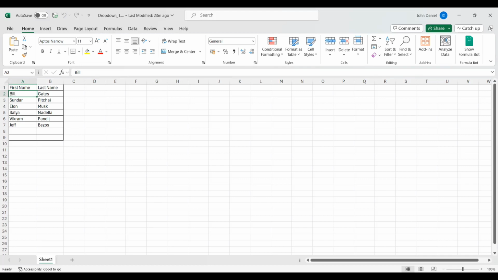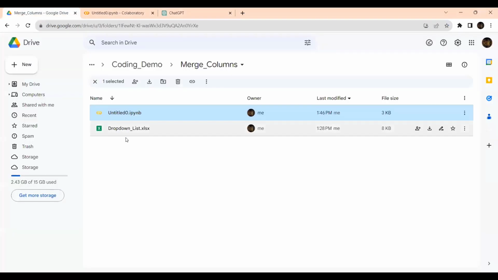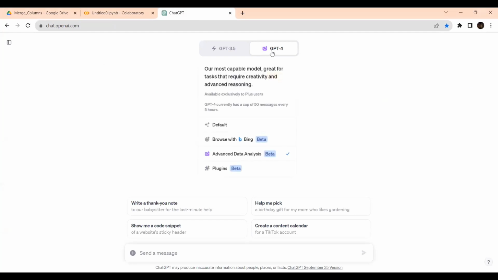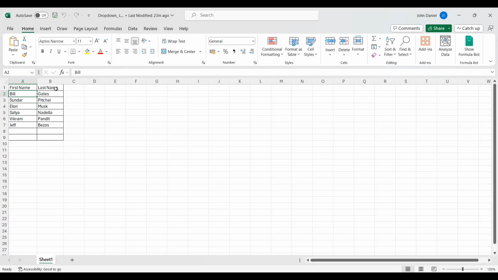As I said, this is our ChatGPT. I'll be using Google Colab to write the Python code, and here is the directory where I have uploaded the Excel files we have seen. Now let's go to ChatGPT 4, with advanced data analysis. Now we are going to give the command. Here the columns are first name and last name. This is sheet 1, and the name of the sheet is drop down list. So we will write, merge the columns.